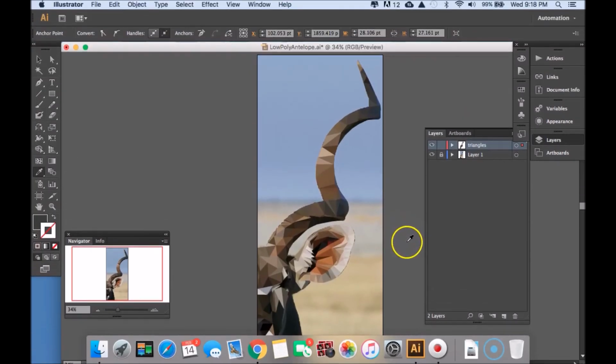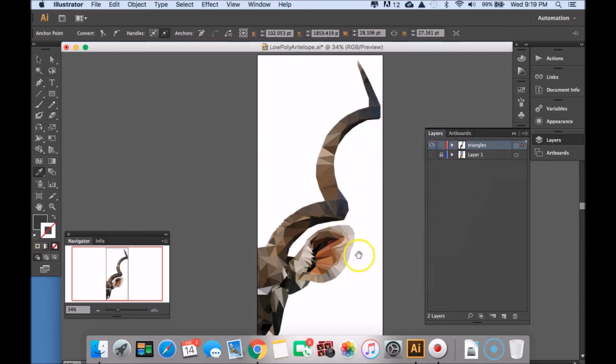All right, so I have completely made all of my triangles and filled them all in. I closed all of my gaps, and I am ready to add the other half of my animal here. First things first, I'm going to turn off my photo layer, okay?